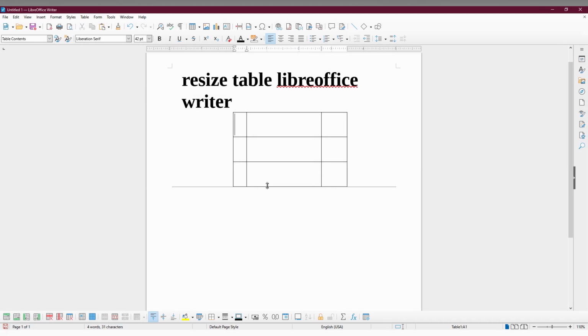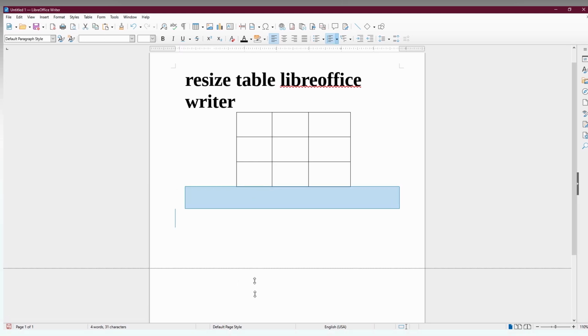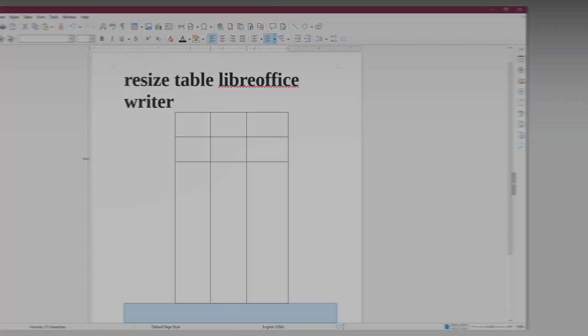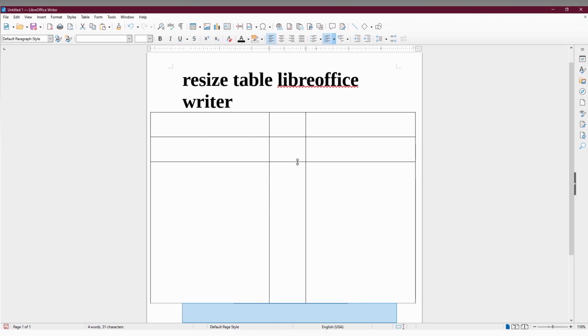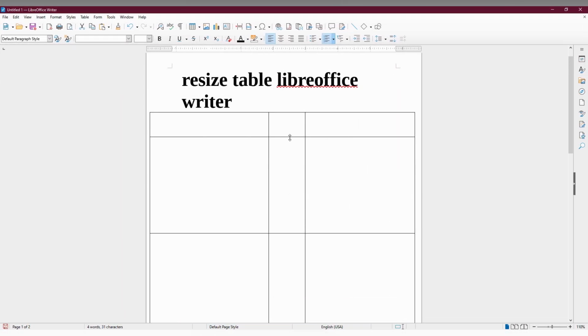You can just resize it and you can just move everything. You can see now it's become a small table. We just need to make it bigger, so you can just resize it like this. So just click on the side and side angle. You can just resize the table like this.